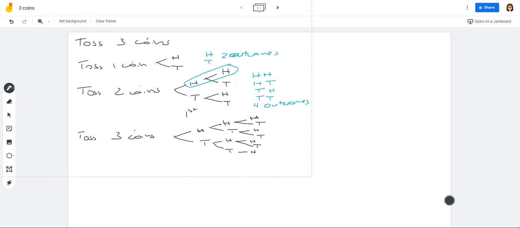Tail, head, tail. And so now how many outcomes do I have when I toss 3 coins? So here's the first possibility. My coins could all come up heads, so I could get HHH, right? 3 heads in a row. Or I could have heads, heads, tail, HHT. Or I could have heads, tail, heads. So I'm just reading them in order from left to right. Or heads, tail, tail.